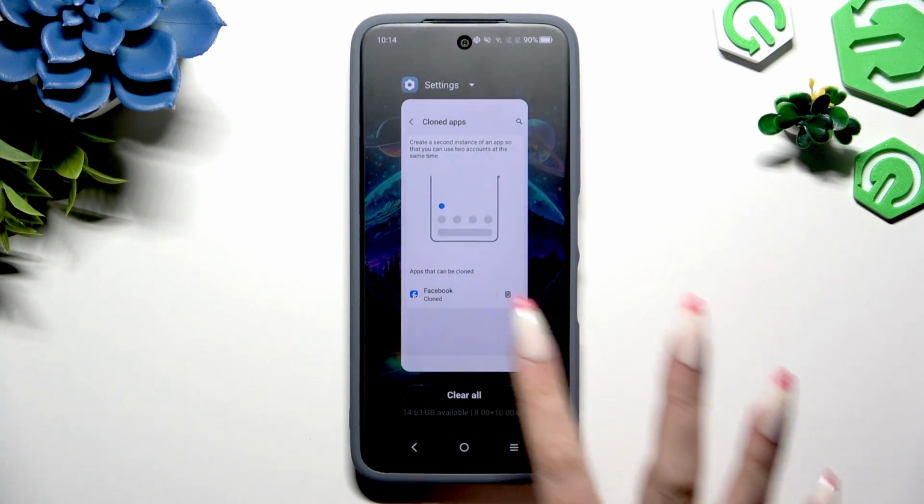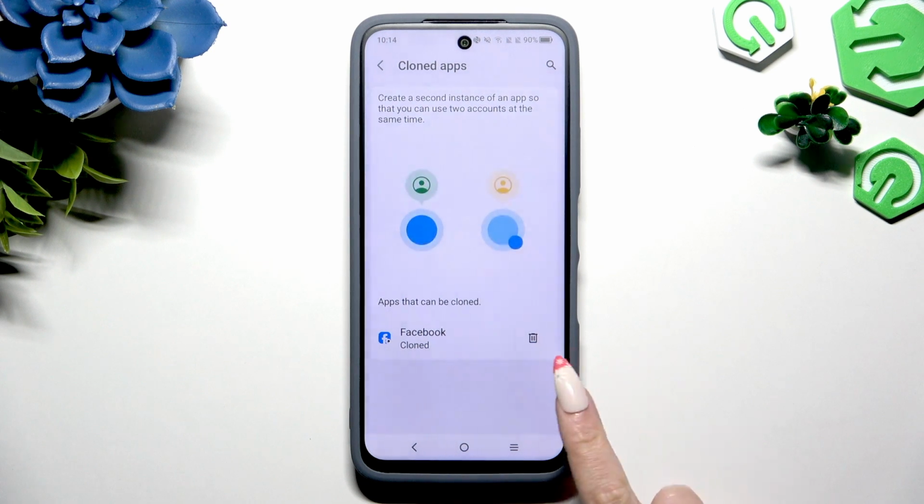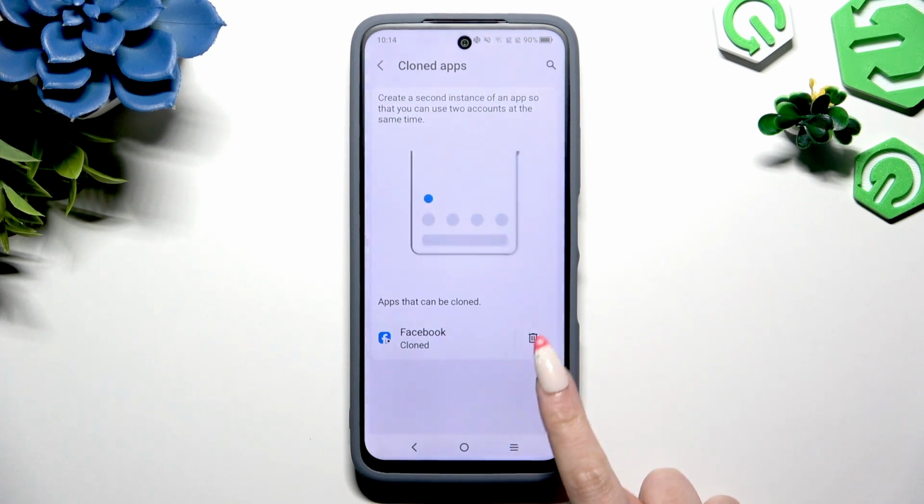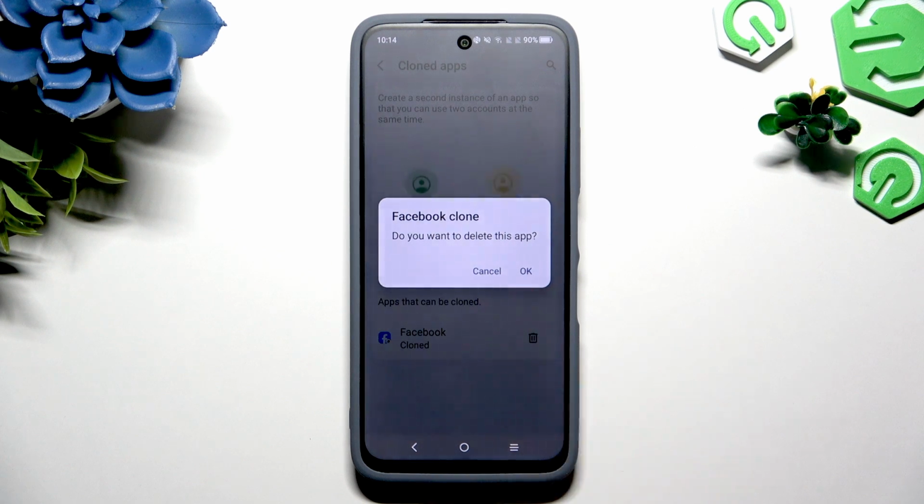You can also go back to the same settings and tap on bin icon right next to it. Then confirm your choice in the pop-up.